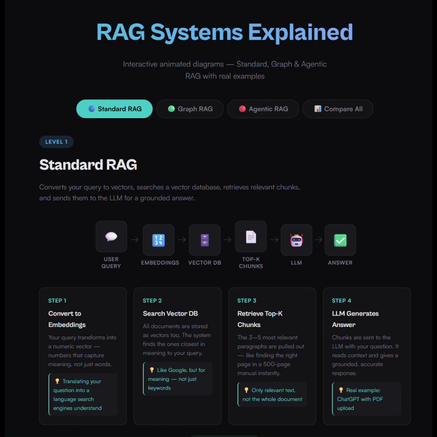Step 1. Convert to embeddings. Your question gets transformed into numbers called a vector. Think of it like translating your question into a language that a search engine truly understands. Instead of matching words, it matches meaning. So even if you say return policy instead of refund policy, it still finds the right answer.